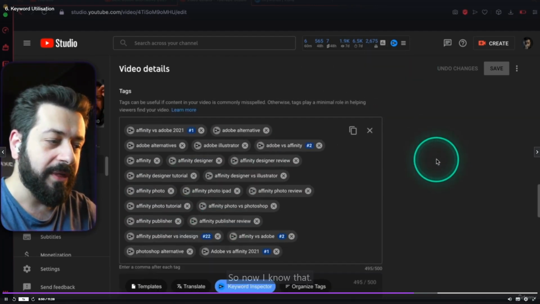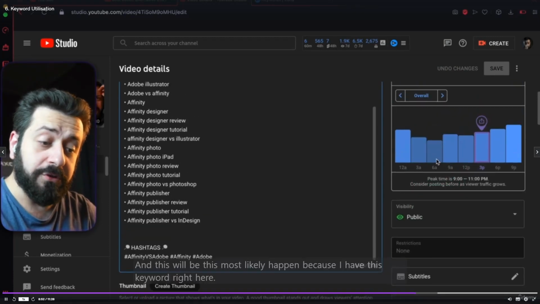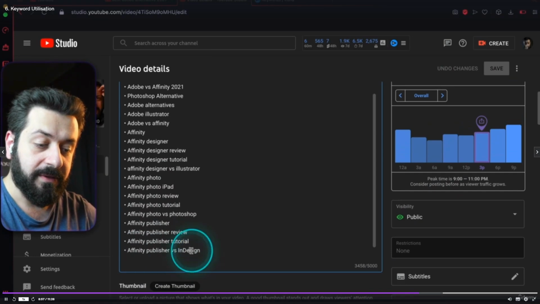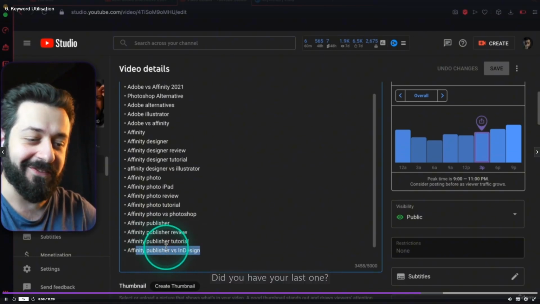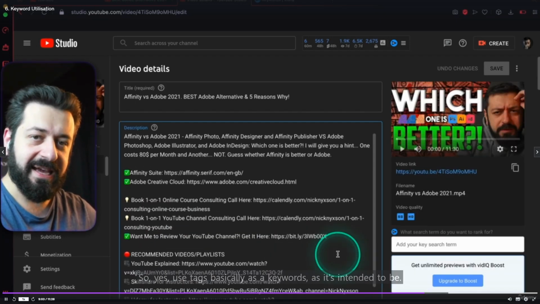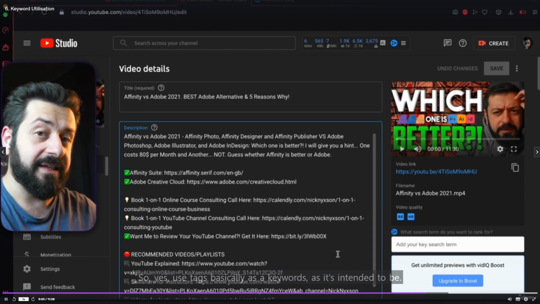Now I know that, and this most likely happened because I have this keyword right here, Publisher versus InDesign. It's actually the very last one, but yeah, I can rank for that one as well. So yes, use tags basically as keywords, as they are intended to be.